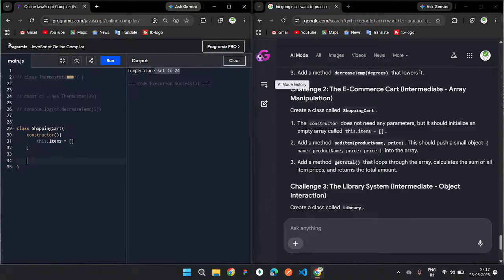Move forward. Add a method, add item, with product name and price. This should push a small object with product name and price into the array. Okay, got it. So here we are creating something like JSON, an array of objects.